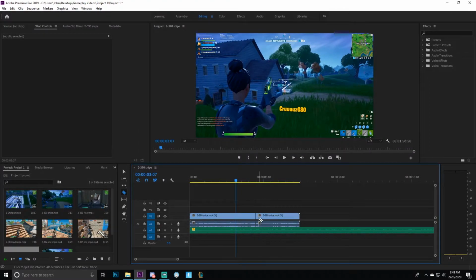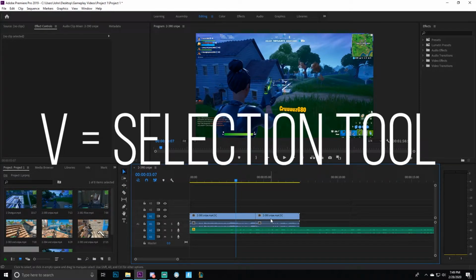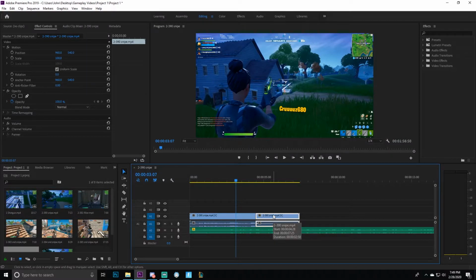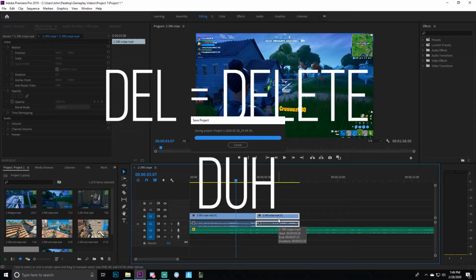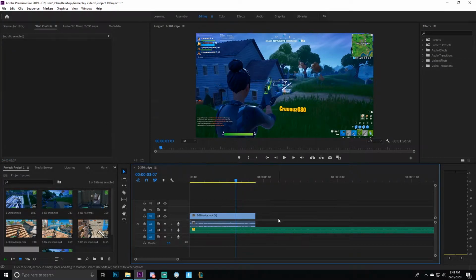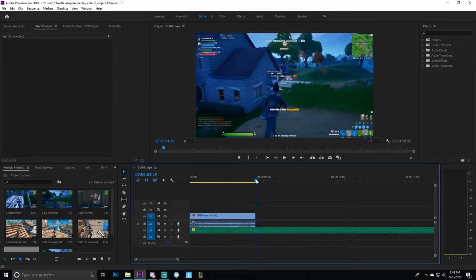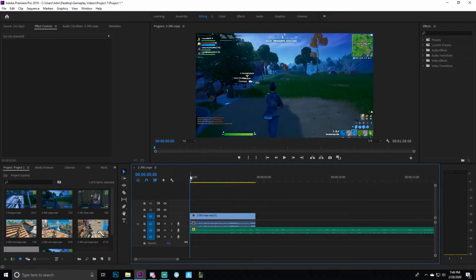And this is where I want the clip to end, right? V to get to my selection tool. Click the remainder of the clip here, and then delete. Sometimes it auto saves like that, so that's why that window popped up. But you can click delete, and that gets rid of the rest of the clip. And now we play it back. It should end right where the beat drops.